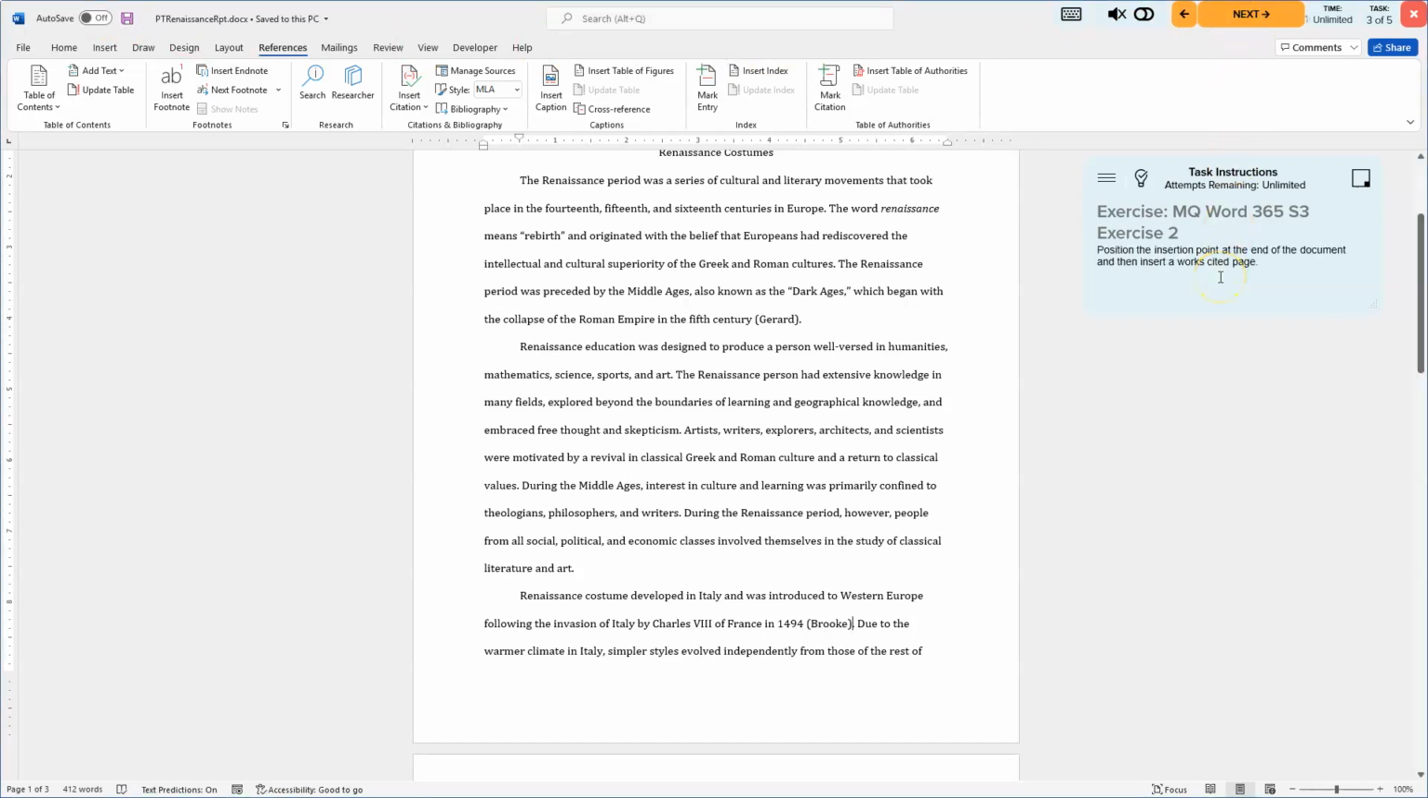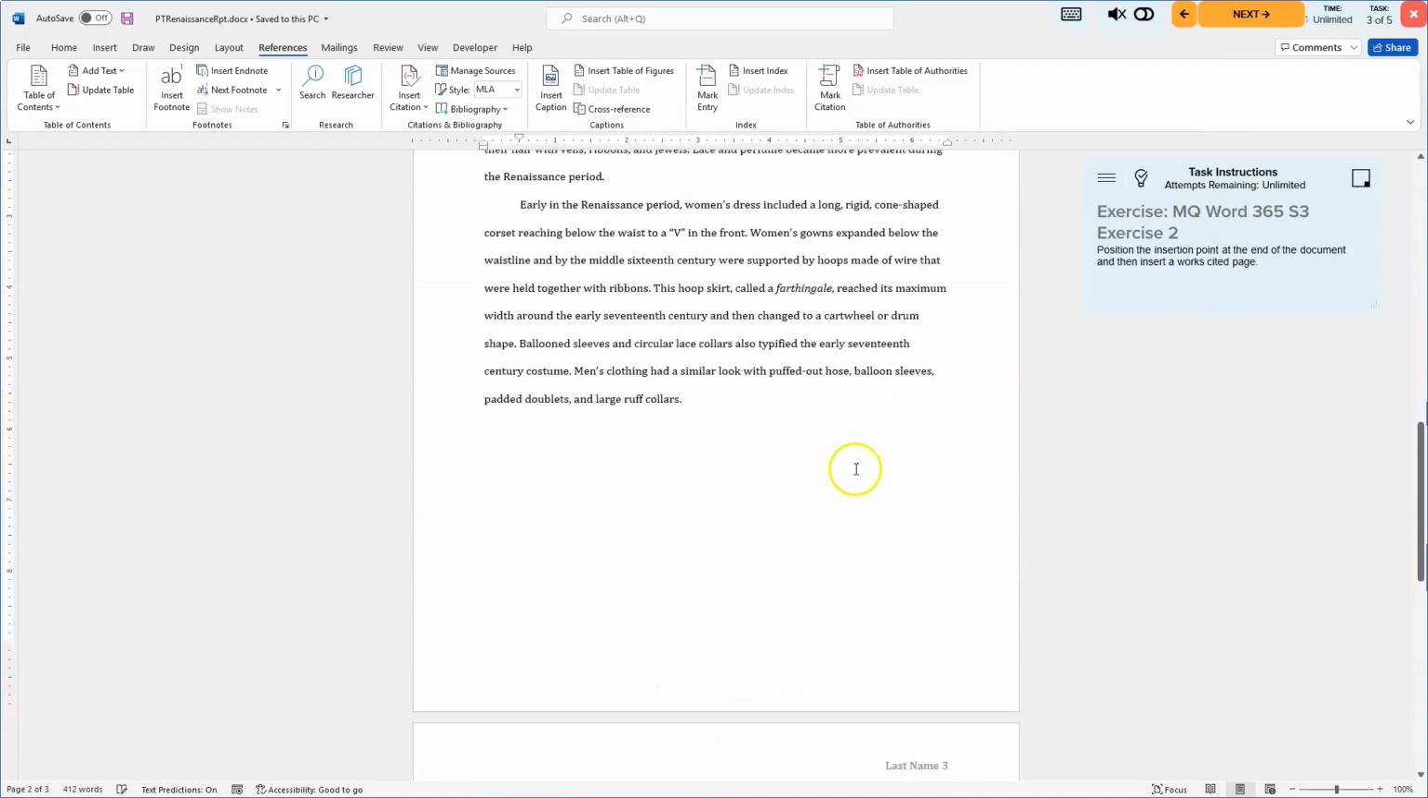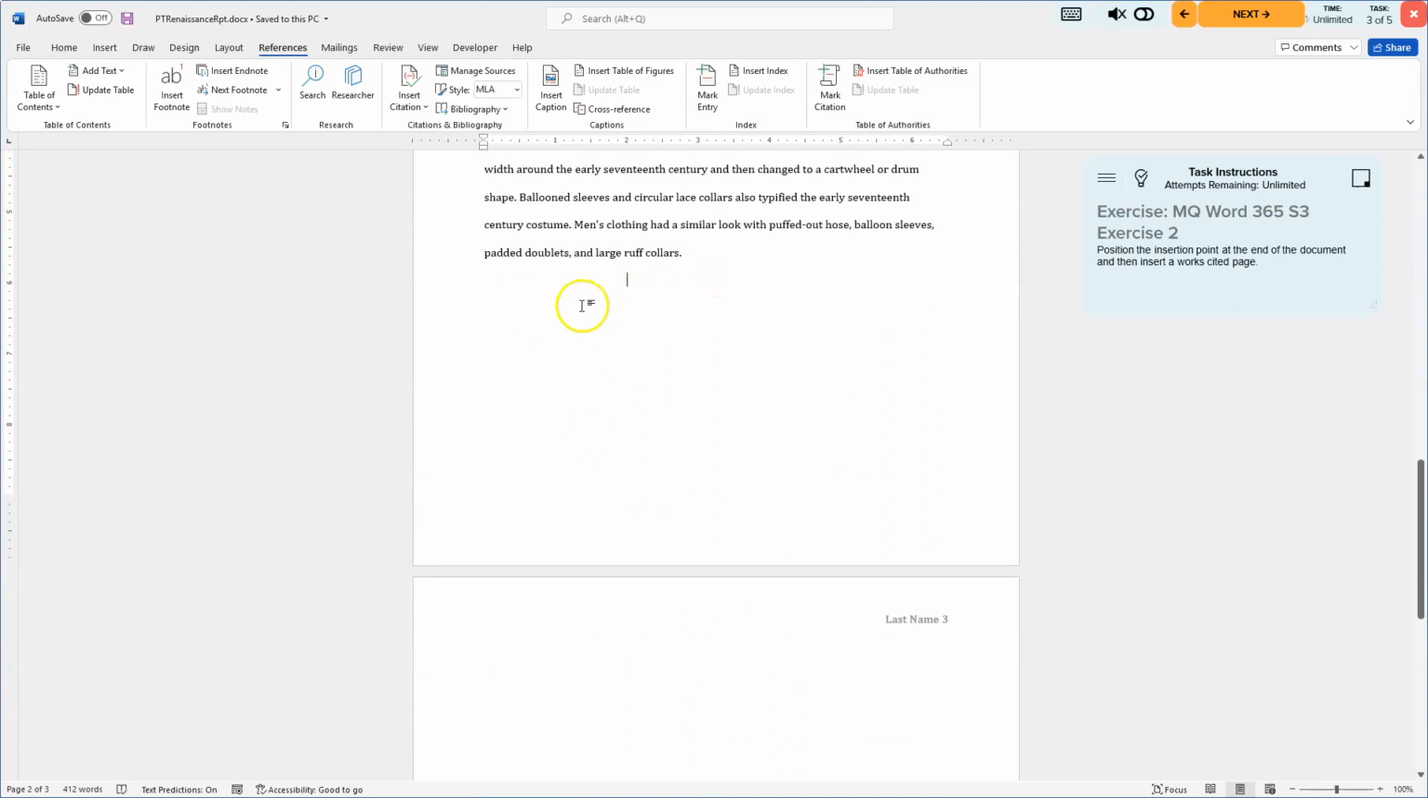3 of 5. Position the insertion point at the end of the document, and then insert a works cited page. So end of my document, I'm going to click at the end of it.